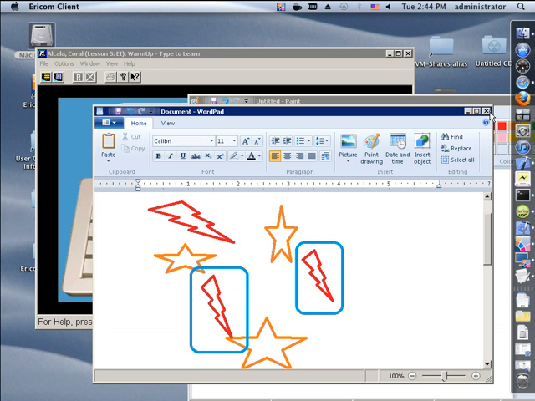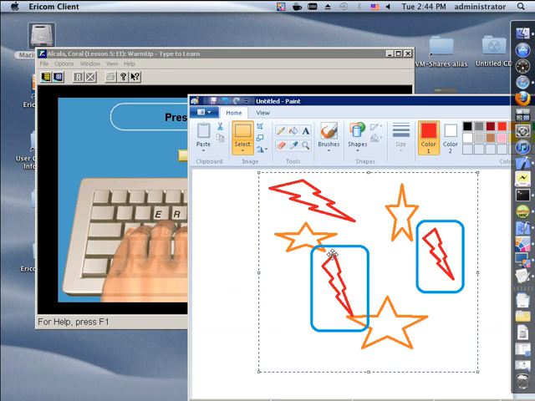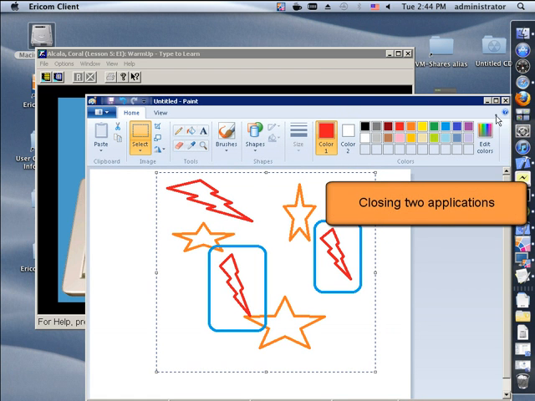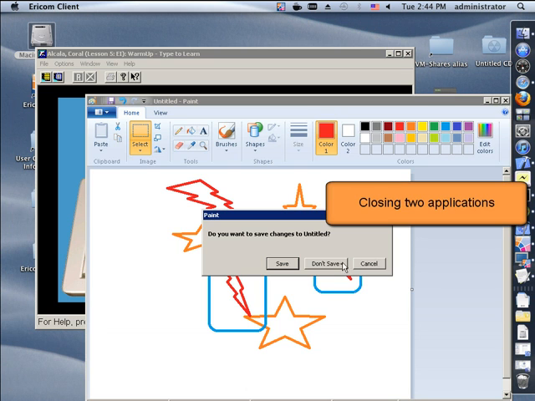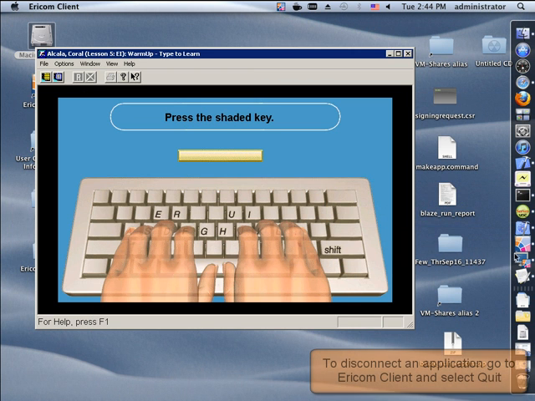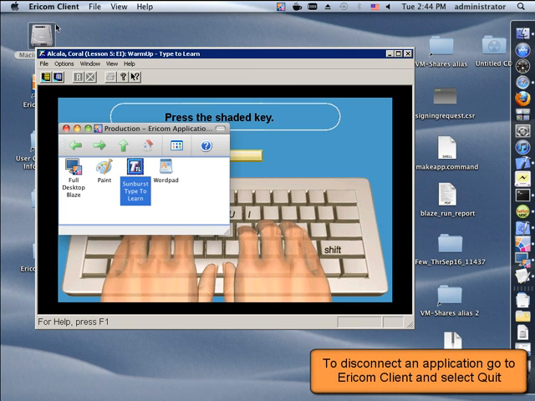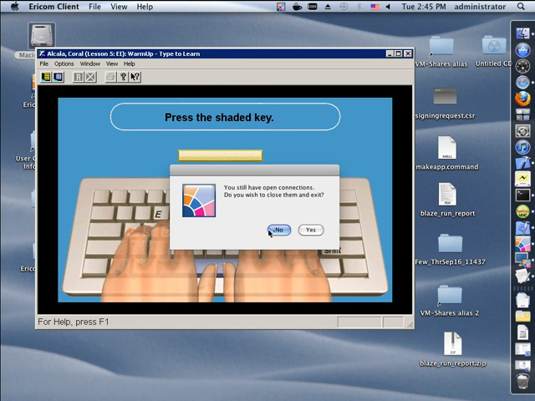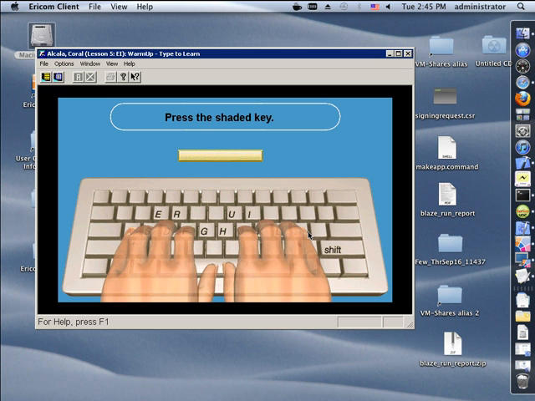Let's go ahead and close two of the published applications. The third application we're going to put into a disconnect mode. And what this means is that the user can log back in from a different device later on and reconnect to this application. To disconnect the application, simply go to Ericom Client and quit the application zone.